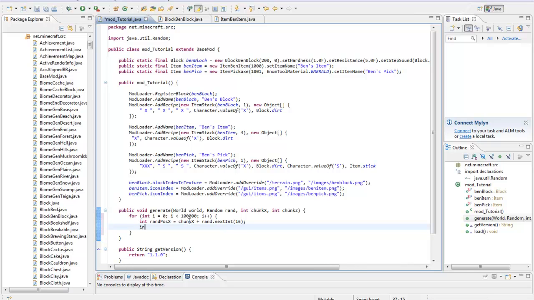Then under that, you do int randPosY, so random position Y, equals rand.nextInt brackets semicolon, and in here this is basically what depth our ore can be found at. If we put this number at 128, it would spawn everywhere throughout the Minecraft world, so in mountains and below. So I think we'll put it at 75 just for now, but we can always change it later on.